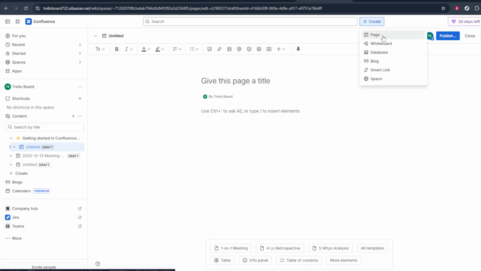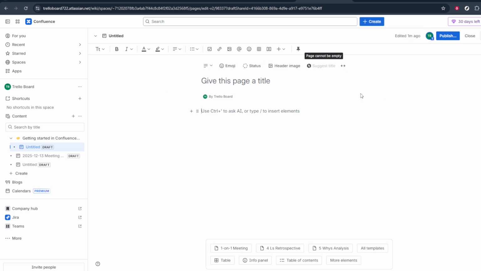When you click Create, Confluence will open a new page editor. In many setups, it will ask you to choose what type of content you want to create. From that list, select Page. This tells Confluence that you want a regular blank page, not a blog post or a template-based item. After you click Page, you'll be taken into the editing view where you can add a title, write content, and format it however you like.